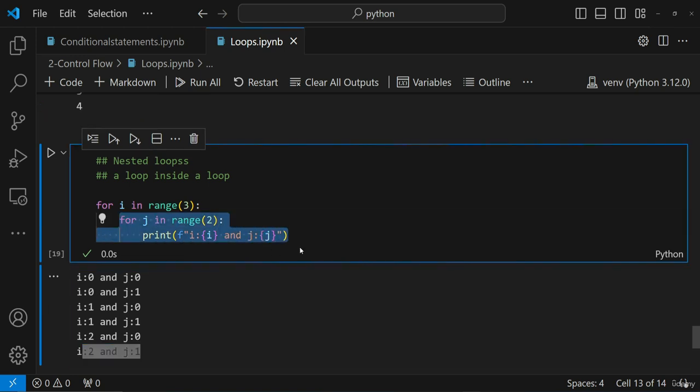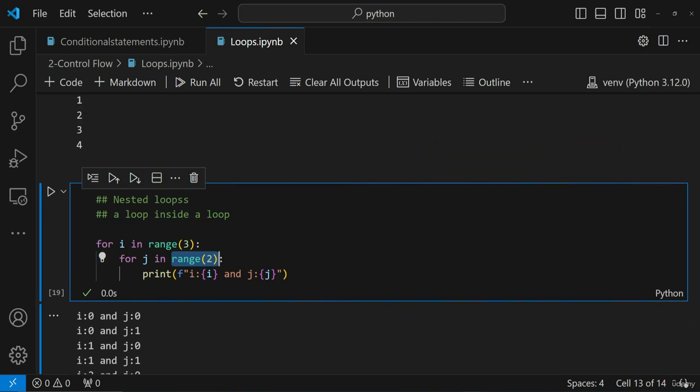And this for loop, every time it will be executed based on the range that I have given over here, whenever we enter the upper for loop itself. So this is just an example of nested for loops over here, right?